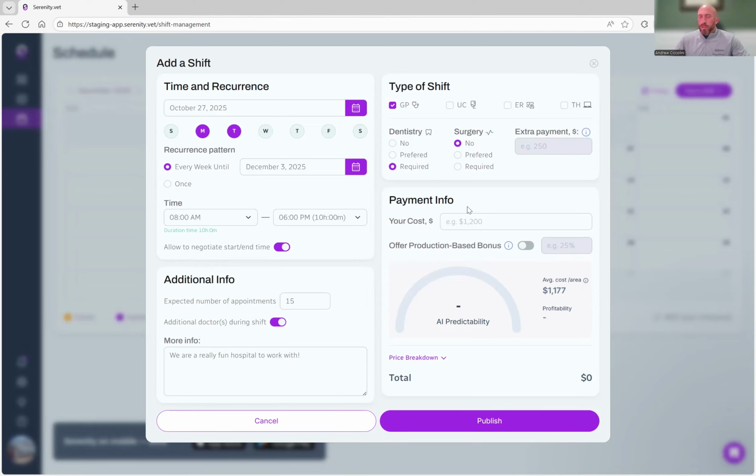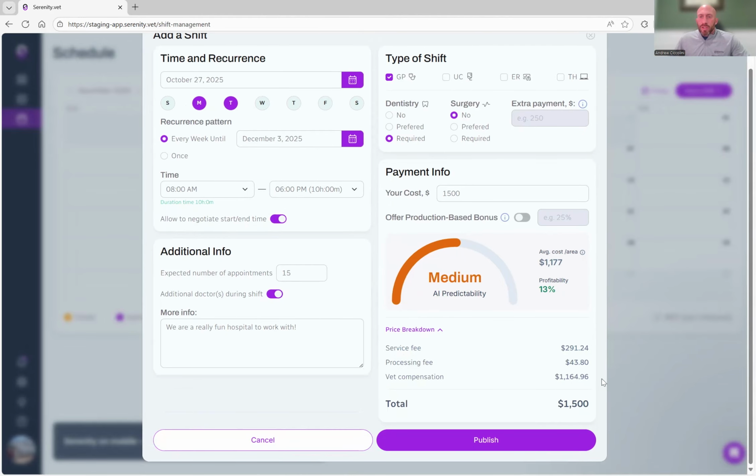Down here, you'll input your total cost. This includes all the fees associated with using Serenity Vet. So that's the payment to the vet, the service fees that Serenity Vet collects, and also any processing fees related to credit card transactions. And the breakdown is shown to you down here if you want to see it. So this is what goes to the vet. Your processing fee is if you use a credit card, it'll be 3%. If you use an ACH transaction, it's a maximum of $5. And then the service fee is what's paid to Serenity Vet.